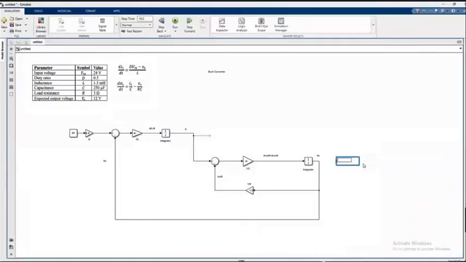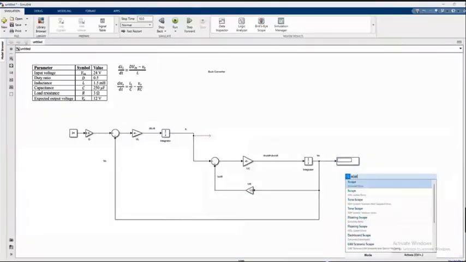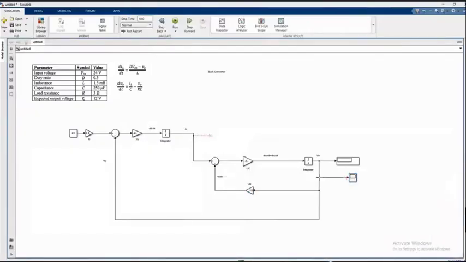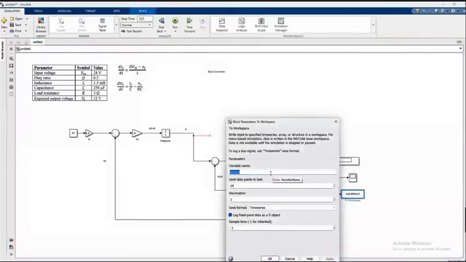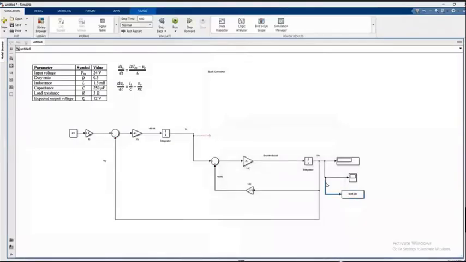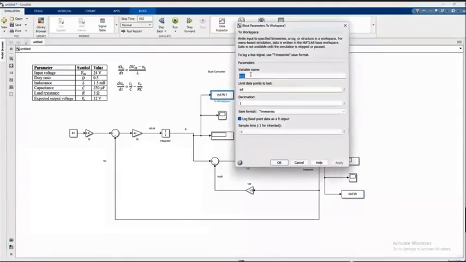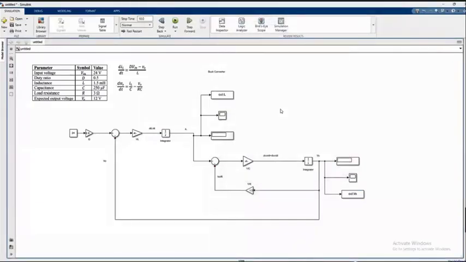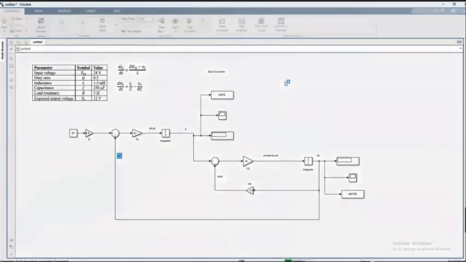Now we can display the output voltage, and we can also see the output voltage using a scope. We also use To Workspace blocks in order to get the time domain specifications, and we rename that as V0. Again, we will be seeing the display, the waveform, and a To Workspace block for the inductor current also. Now we can run this model for a time of 0.06 second.